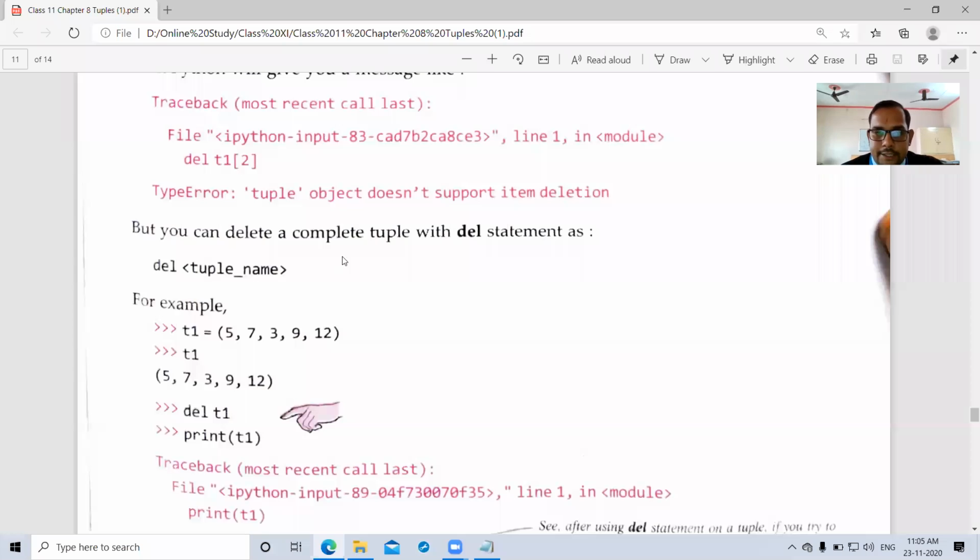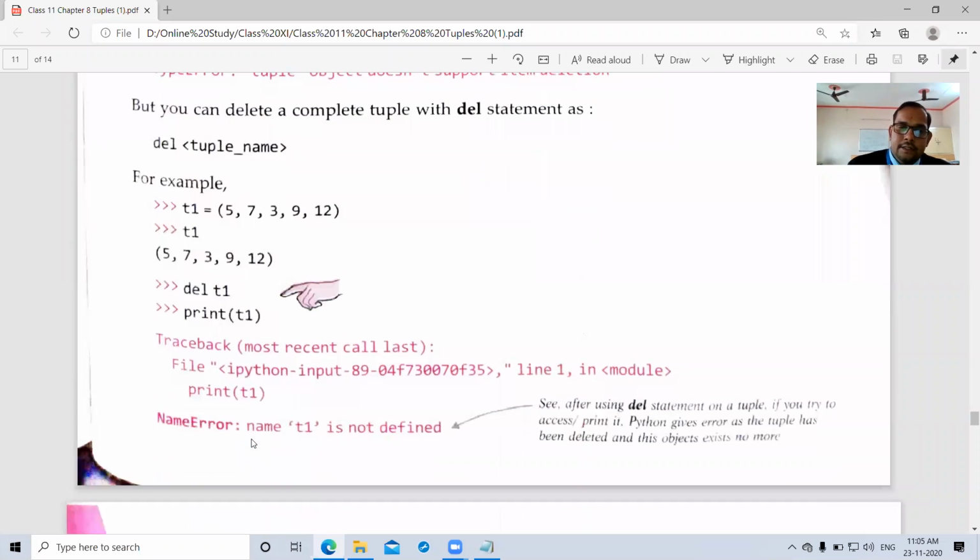And suppose you want to delete the complete tuple with the del statement, so you have to write the line del and the tuple name like this. This time I am having t1 as a tuple with elements like 5, 7, 3, 9, 12, and we want to display this and delete it by using the del statement. Del t1, once you press the enter key, now your tuple is deleted. And then after deleting, if you want to display it, print t1, then it will generate an error because t1 is not defined, meaning it is deleted already.